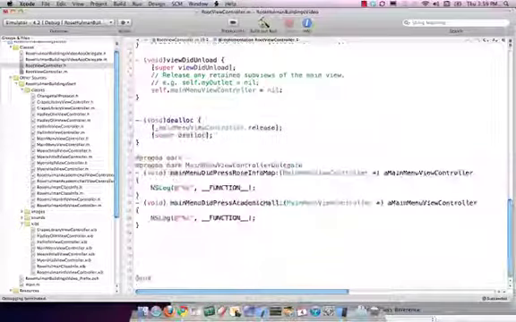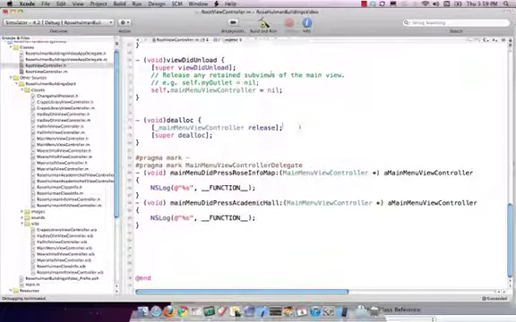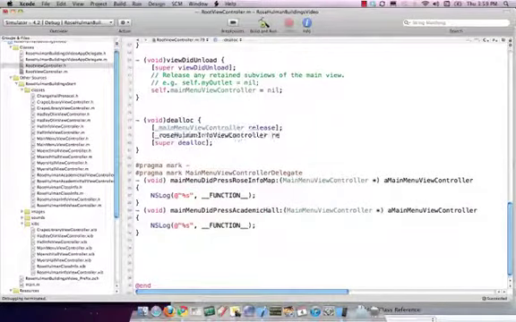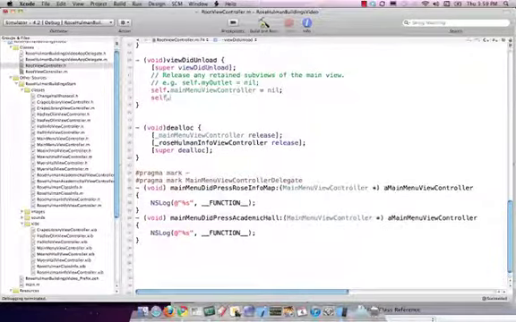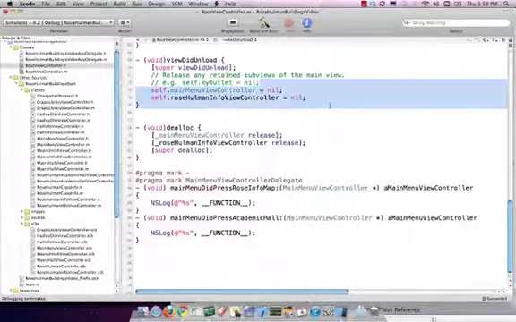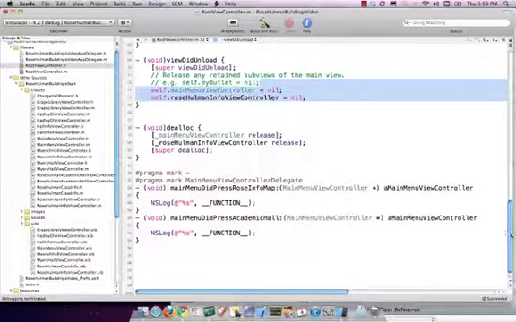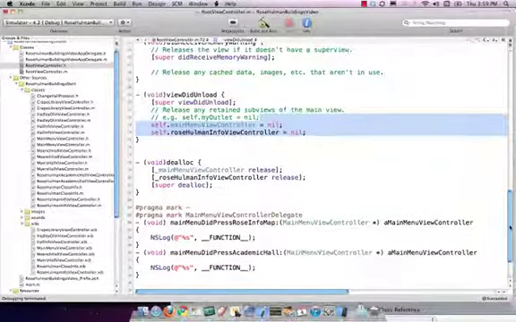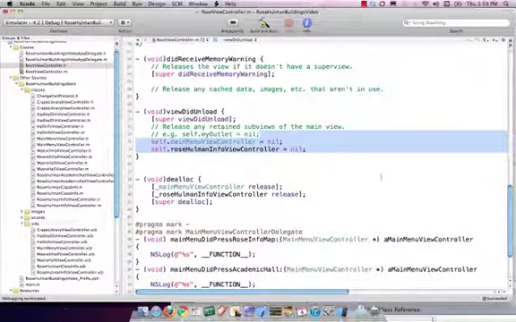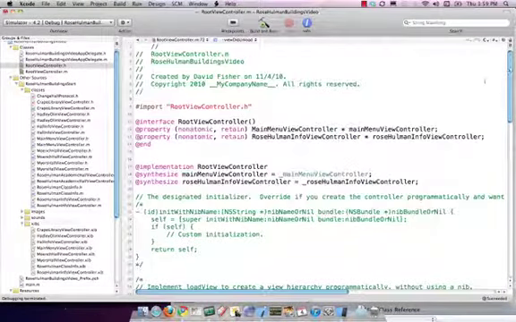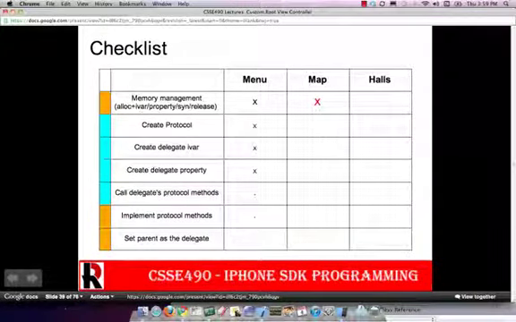Being a good memory management citizen, I go ahead and release the IVAR if I get deallocated, and release it if my view gets unloaded as well. We'll actually get to see in this example when the view might get unloaded. It won't happen with root, but it could happen with one of the others. All right, that was the boilerplate part. That was just setting up the IVAR property synthesis and the release.